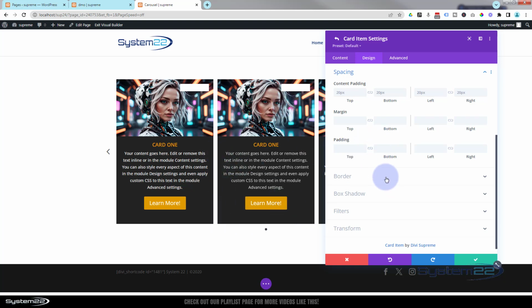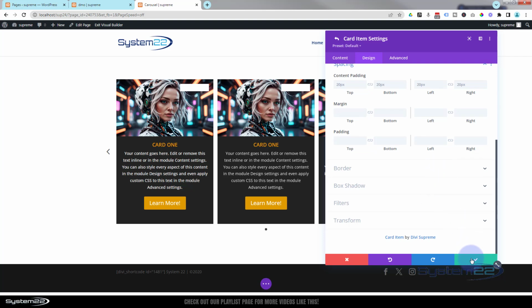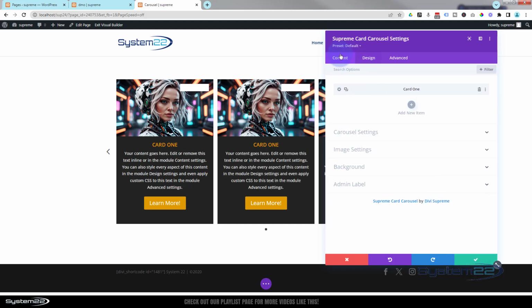I'm happy with the way it's displayed. I'm not going to put a border on or a box shadow. I'm not going to use any filters or transform. Pretty much there. I'm fairly happy with the way that card is. So when you're happy with the first one, just hit that little check mark down there. It takes you back to the main Supreme Card Carousel setting.